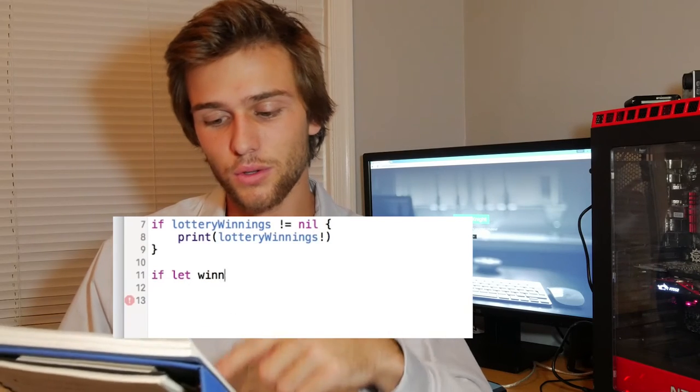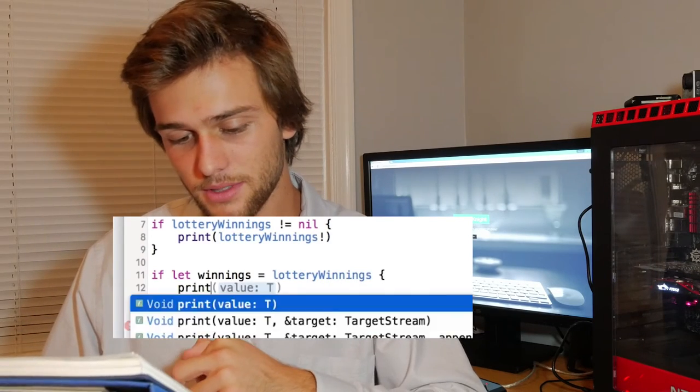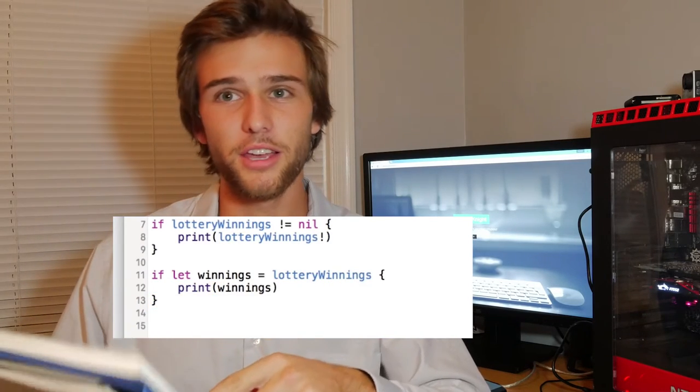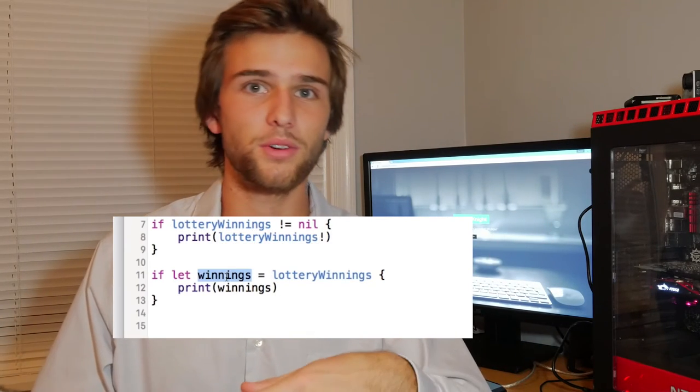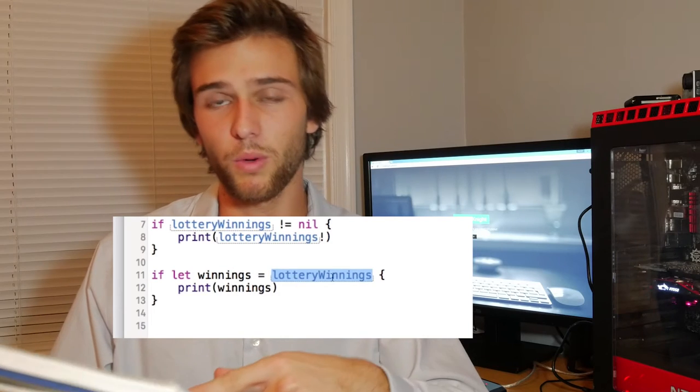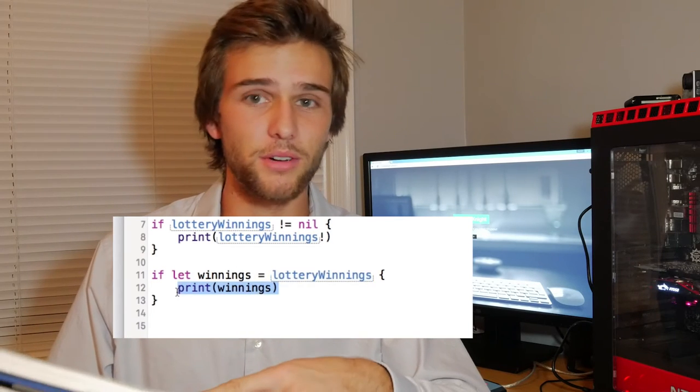if let winnings, you can make it a var or a constant. In this case, we're going to make it a constant, which is let. So if let winnings equals lottery winnings, print winnings. What that does is if there is a value in lottery winnings, it'll assign it to winnings, and then we print out winnings. If there's not a value inside lottery winnings, then it won't assign, and it won't even worry about printing anything out. So that also works. That is a preferred method over the last one that we just talked about.